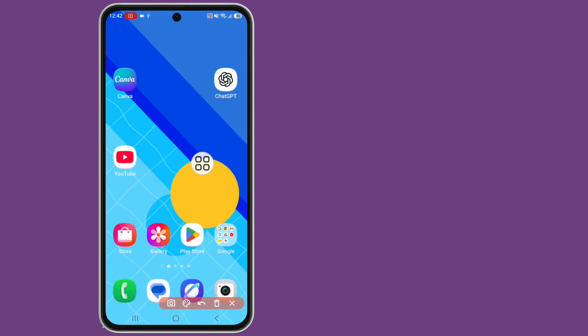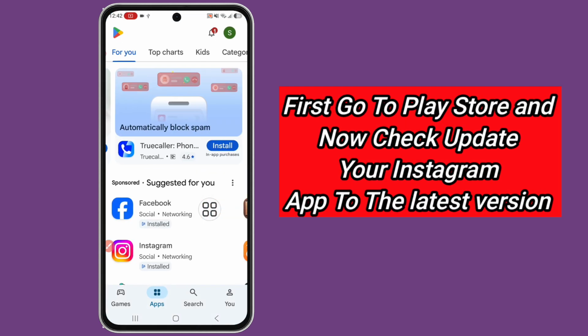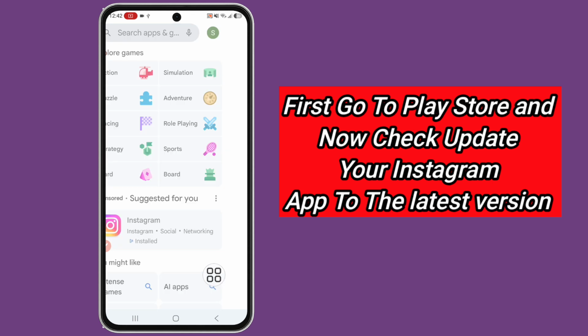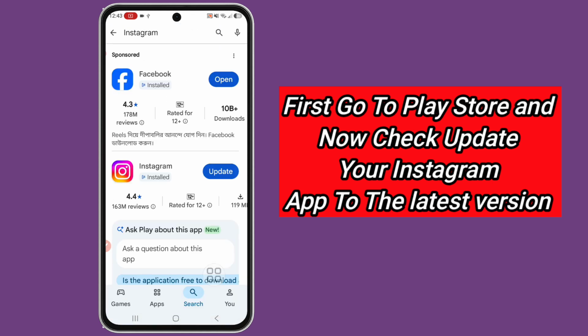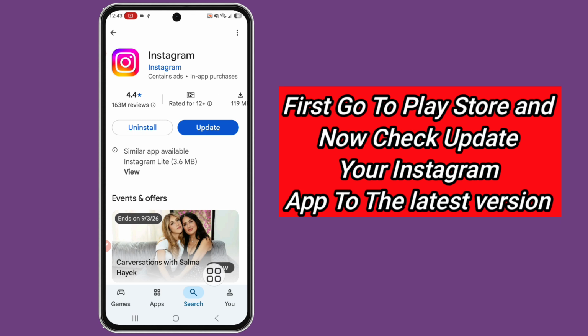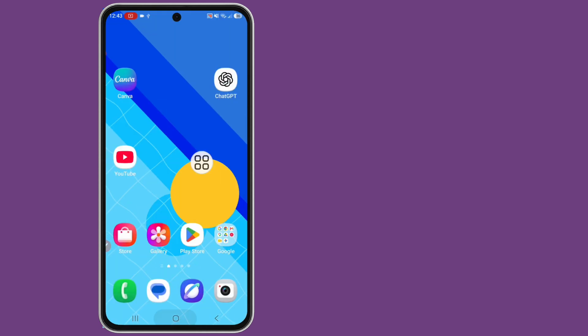Okay, let's get started. First, go to Google Play Store or App Store. Tap on the search bar, search for Instagram. Now tap on Instagram and check for an update to your Instagram app. My Instagram app is already updated, as it's showing. Now tap on the update option and wait a few minutes. Okay, back to the home screen.